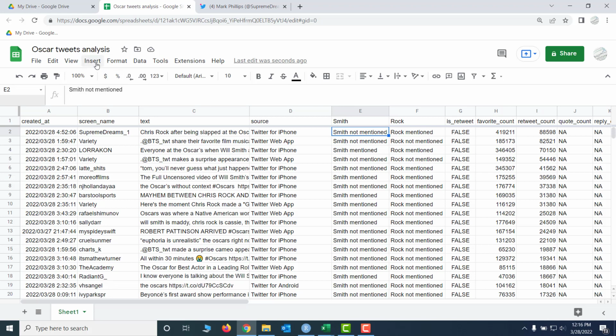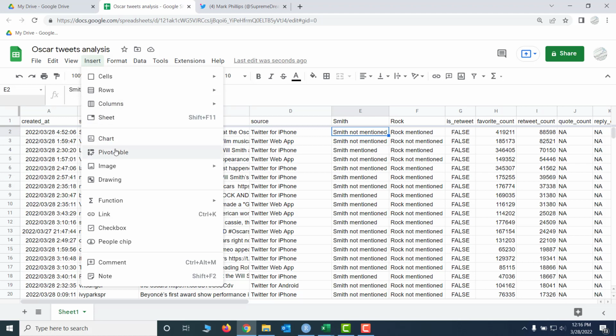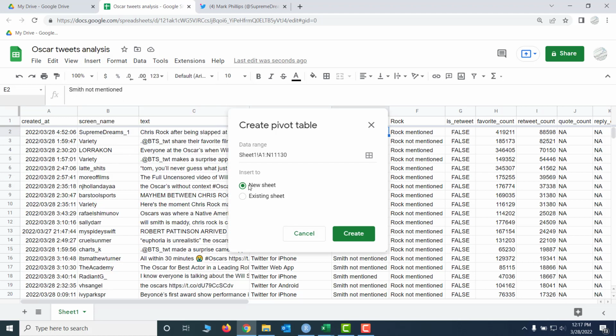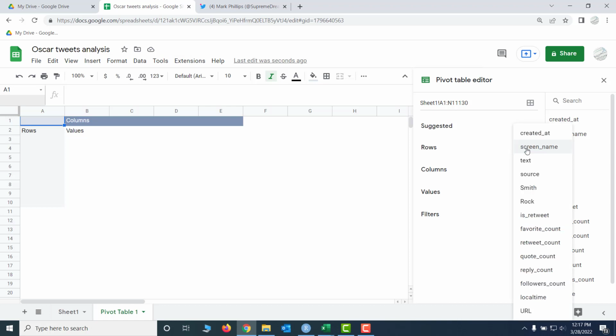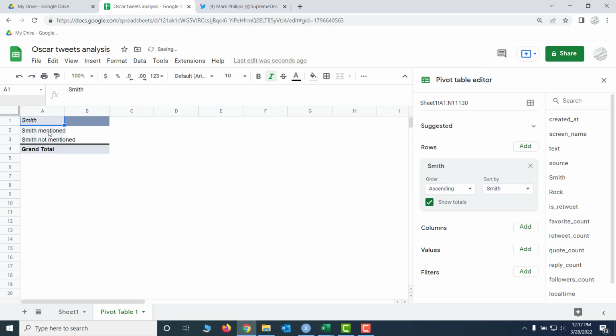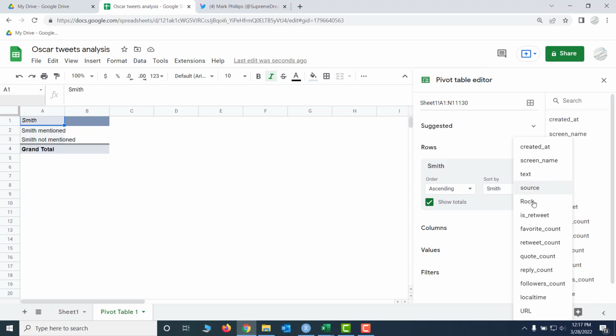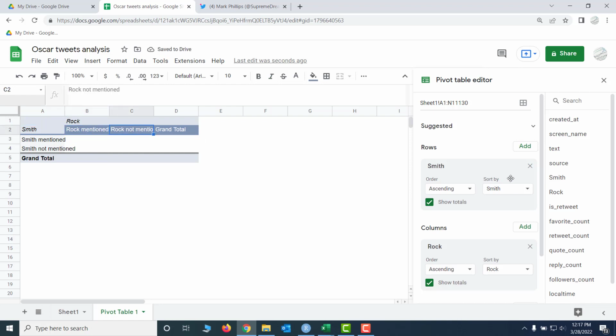That lives under the Insert menu right here, and choose Pivot Table. And go ahead and let it open a new sheet here, so we'll have a separate tab down here for the table. There we go. It really doesn't matter in this case which one we put in the rows. Let's add a row for each type of Smith mentioned. Okay, so we get a row for the tweets that mention Smith and a row for the tweets that don't mention Smith. And now let's add a column and do the same for Rock. So we're going to have a column now for Rock mentioned or Rock not mentioned.